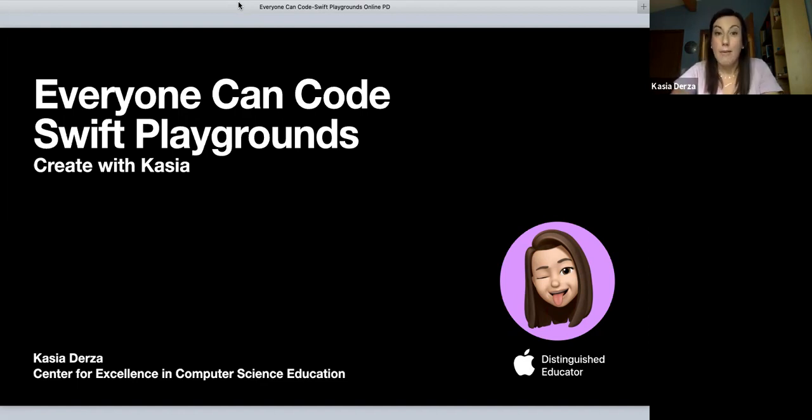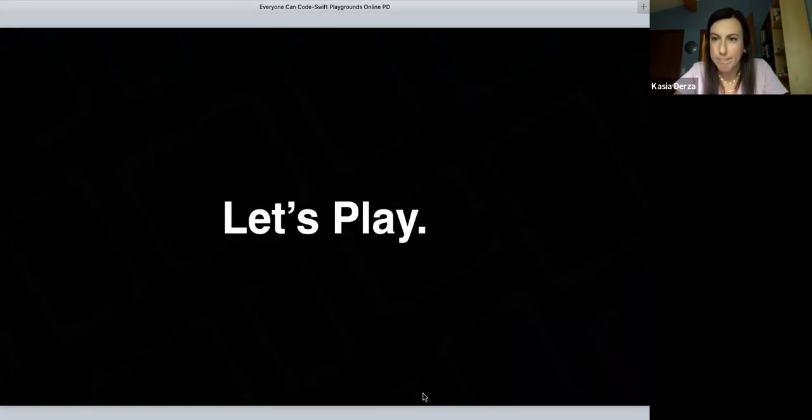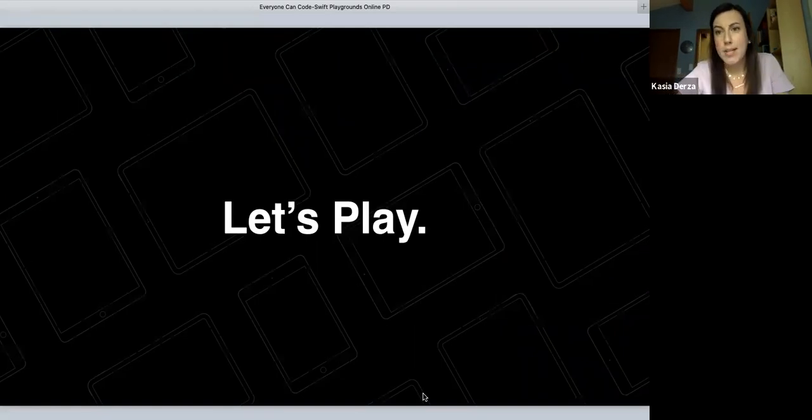Everyone Can Code is an app, and the app we're going to be using today is Swift Playgrounds, so make sure you have that downloaded. But we're going to jump right in. We're actually going to play a quick game, and all you need is any object. It doesn't have to be anything specific. Like, I have a stapler on my desk right now.